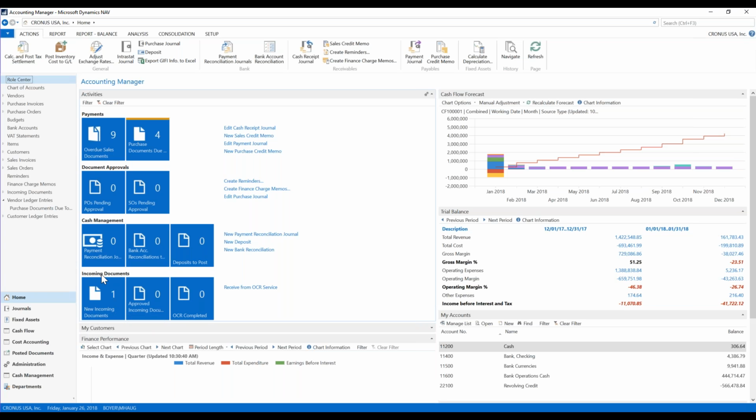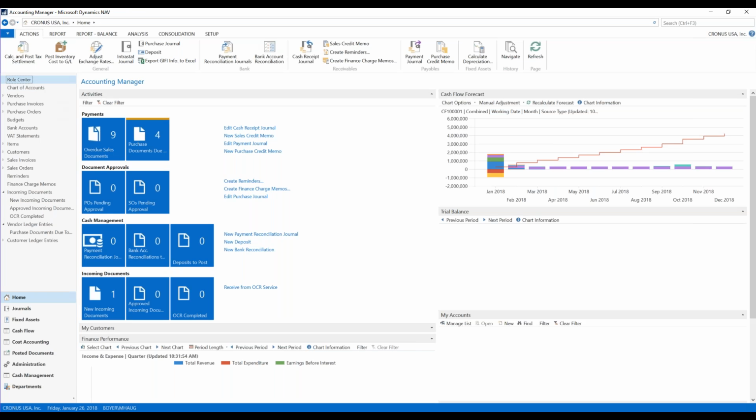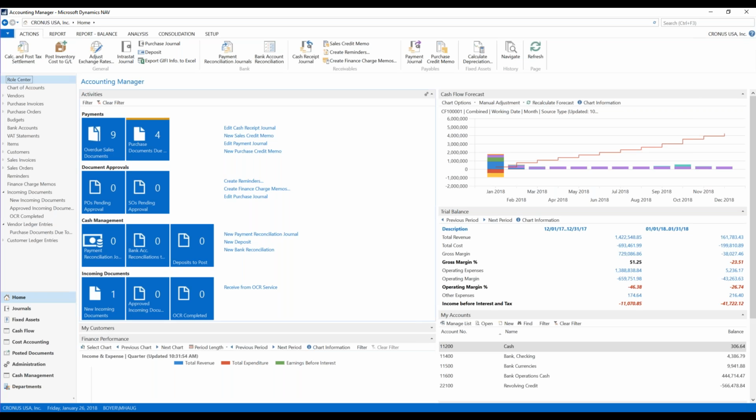Incoming documents. NAV does have the ability to receive OCR documents. You do have to subscribe to a service for that, but there's a built-in OCR, which is the optical recognition to create documents. So what this queue is telling me is I've got one that's been transmitted back into NAV ready for me to process. So if I click on this link, it's going to see that it's a customer PO that has come in, and I could actually create then a purchase invoice for it or a sales invoice for it.